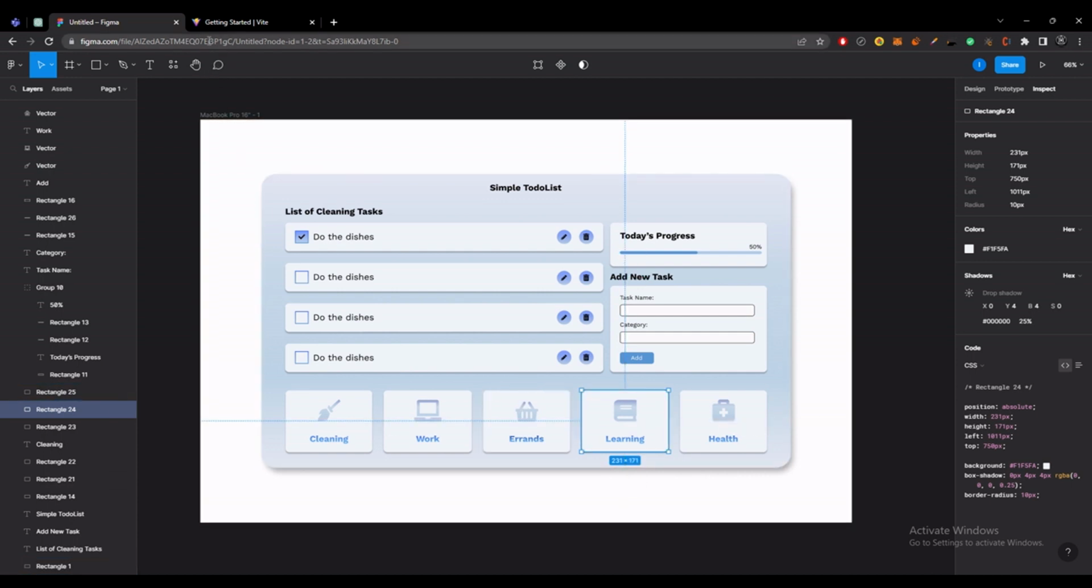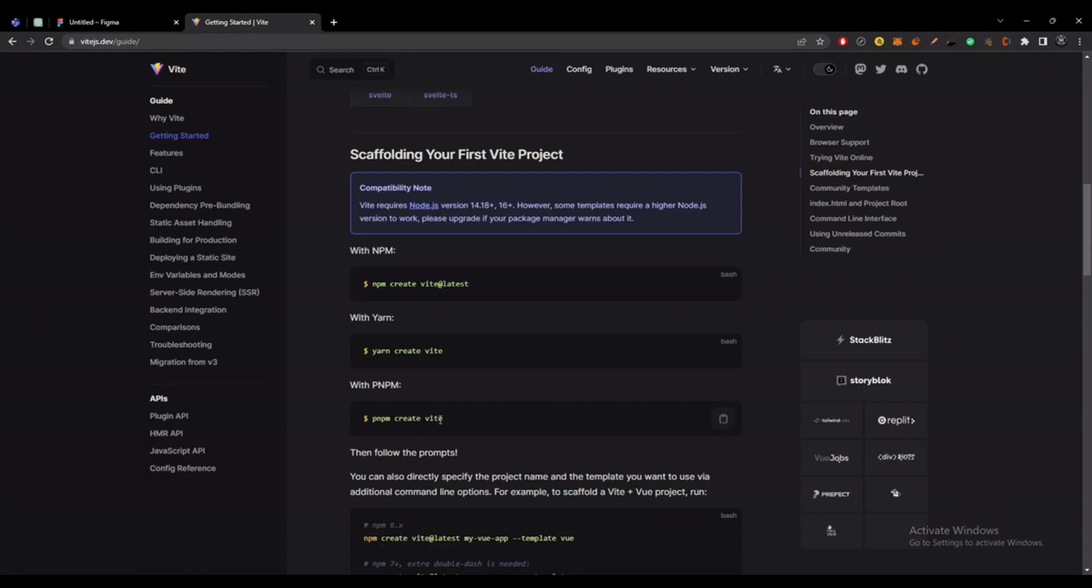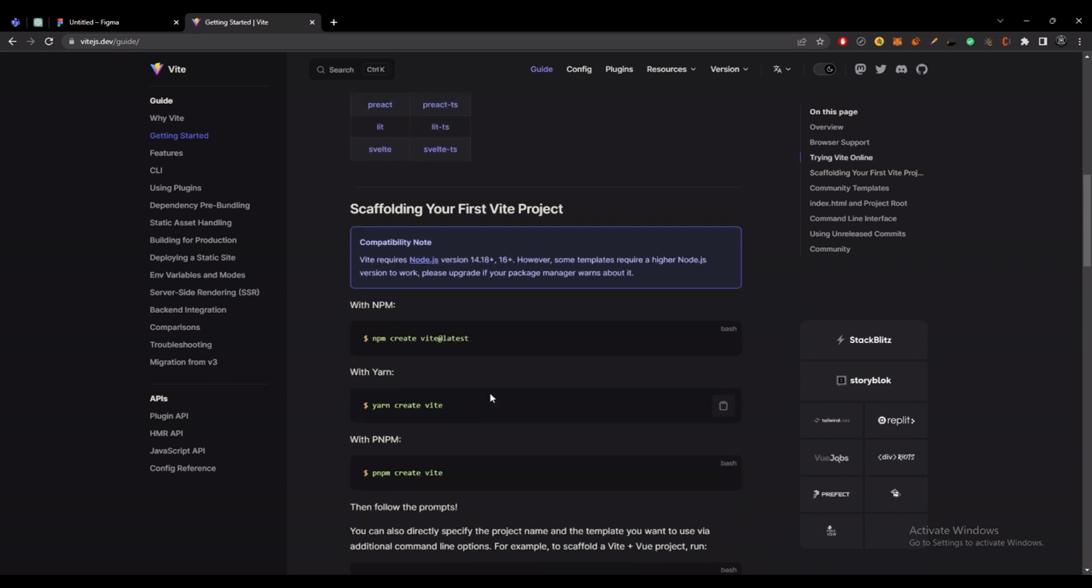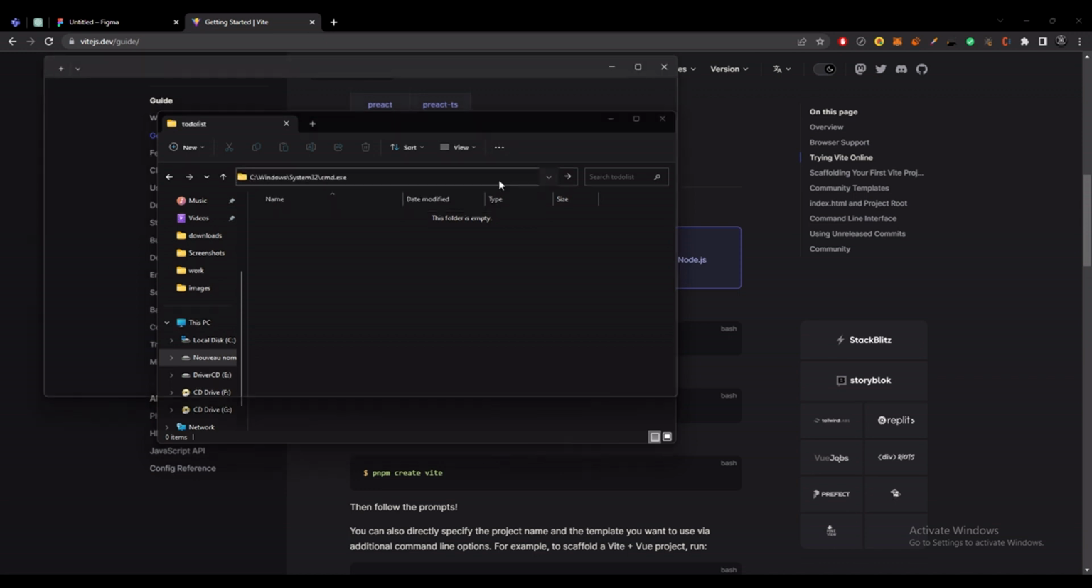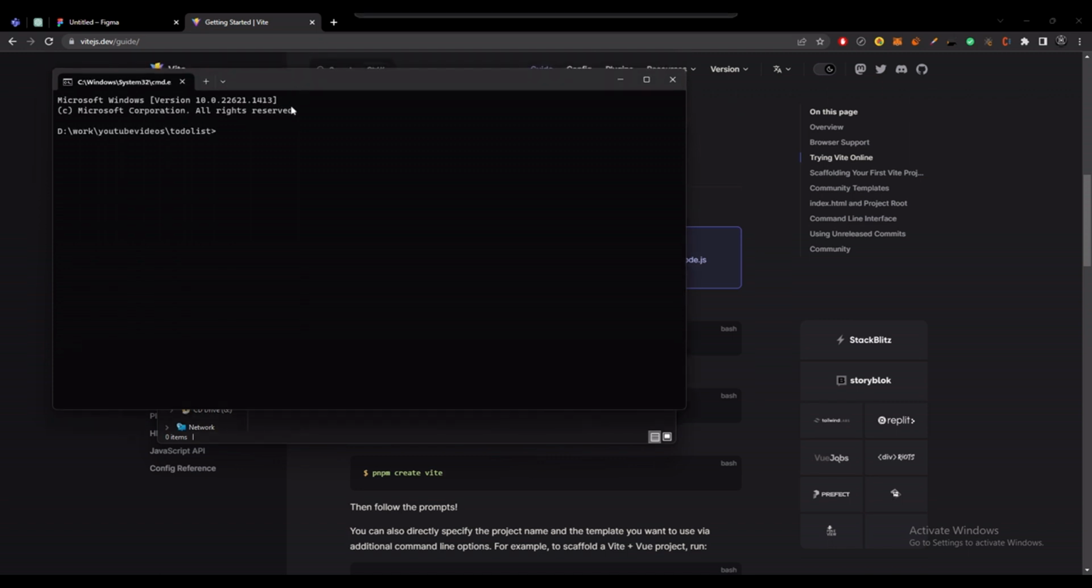So let's start by creating our project. I'm just gonna go to the documentation. We'll be just looking into documentation of all the stuff we're gonna use. So I'm just gonna copy this one, go to my folder, open the command line, and paste it here. We aim to just create the project on this folder.